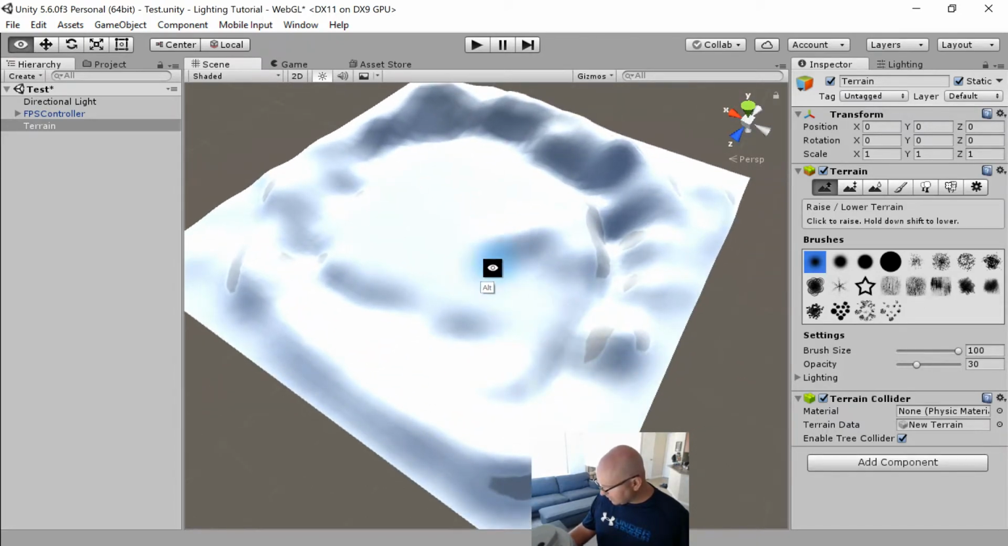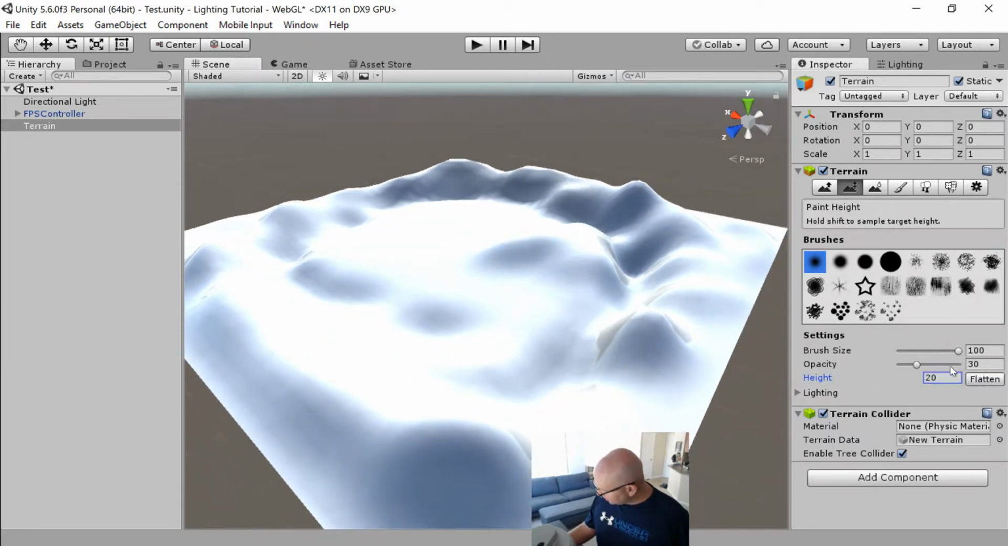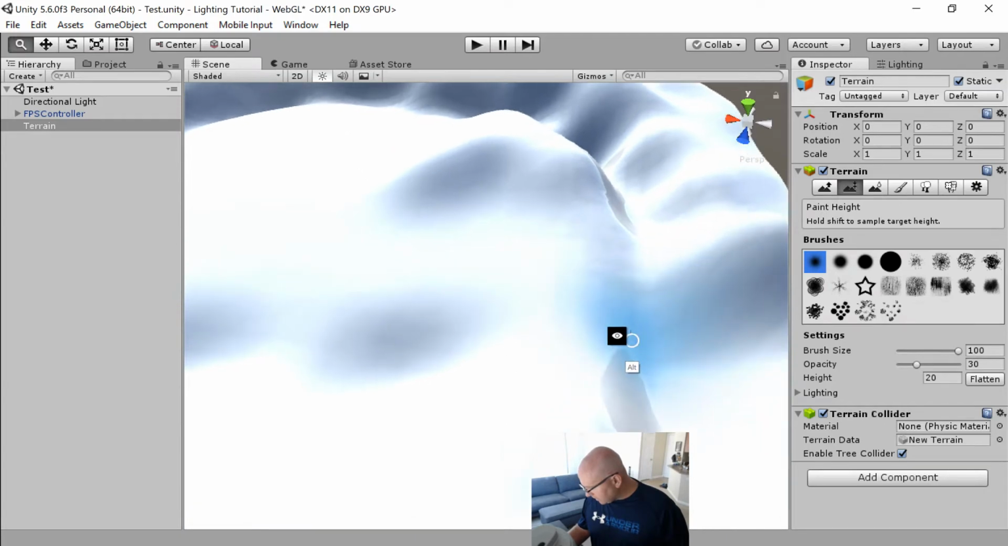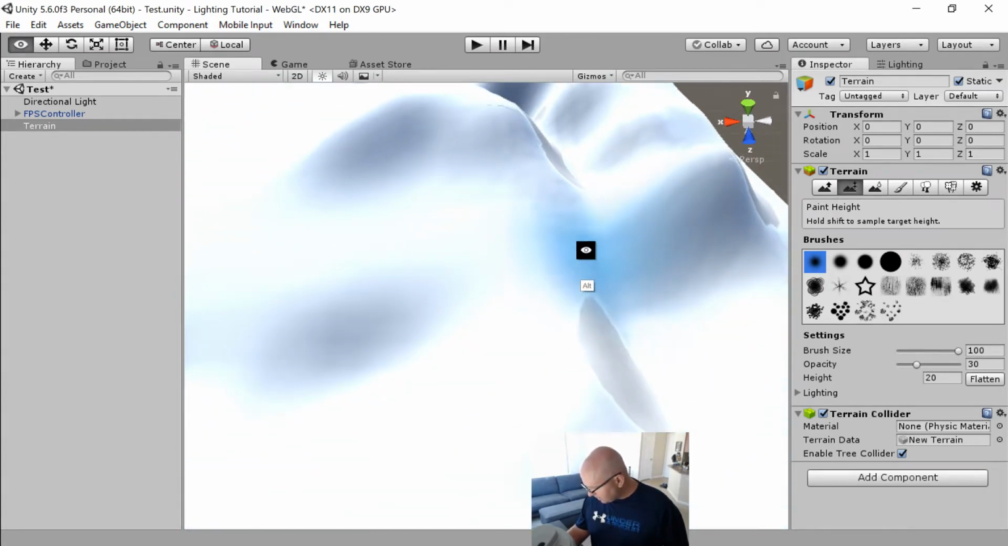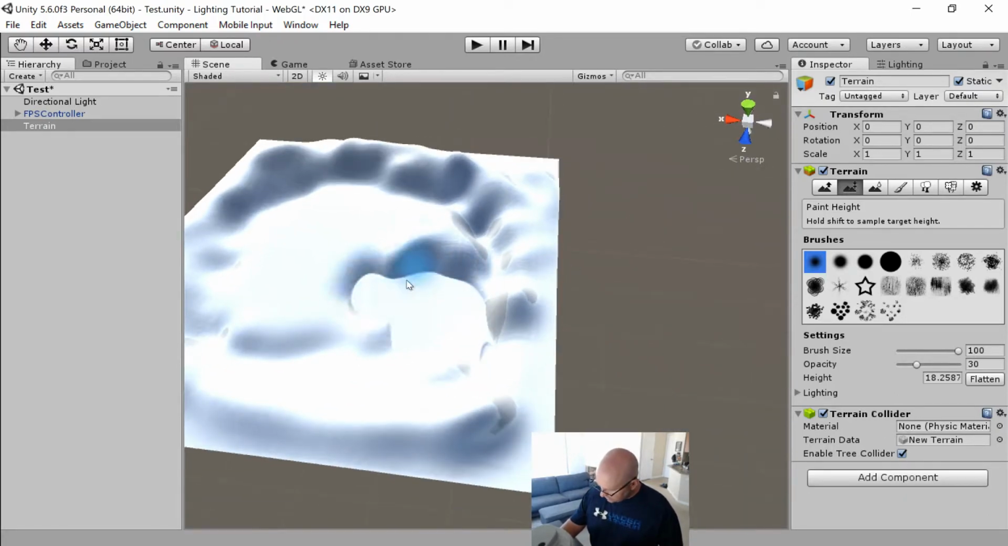Something else that's nice to use this second one for, this paint height, is I can hold shift, where you see there's instructions again right here, hold shift to sample target height. I can point at, let's say, maybe this level, and then I'll click. Now I'm just tapping, just sampling. As soon as I tap that, you see how it's adjusting the height value? It's sampling that height value and filling that number in here. So that now if I paint with that height value, it's going to create a plateau, which is great.